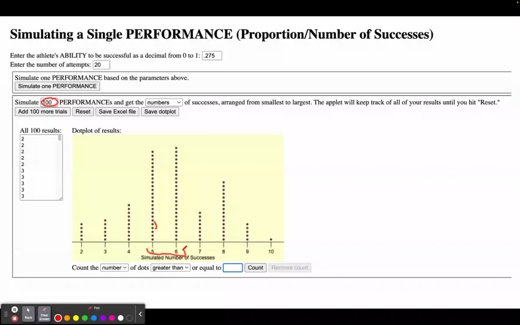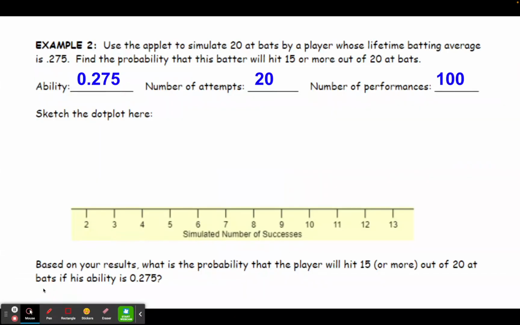And notice that most of the results are right in that range, between 5 and 6. As we get further away from that, either to the left or to the right, we have fewer and fewer dots. Because if his batting average was .275, we would not expect that he would get 10 hits out of 20. That would be 50%. Likewise, we would not really expect that he would get only 2 hits out of 20 because that would be 10%.